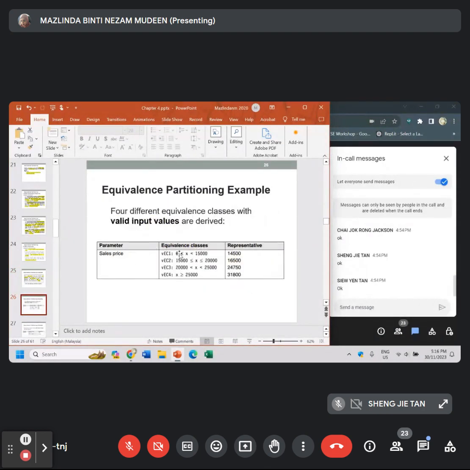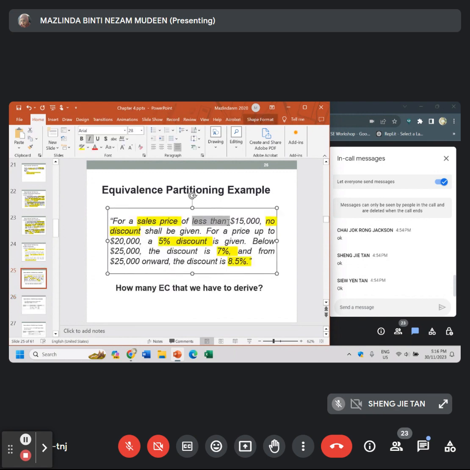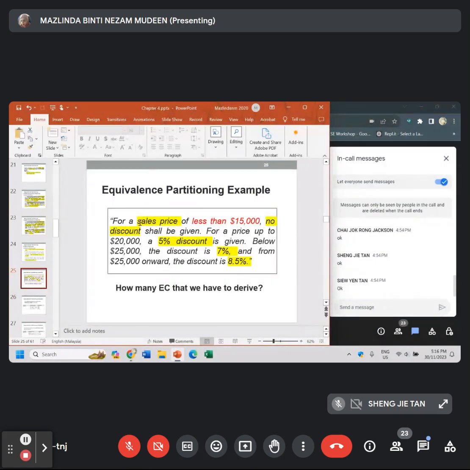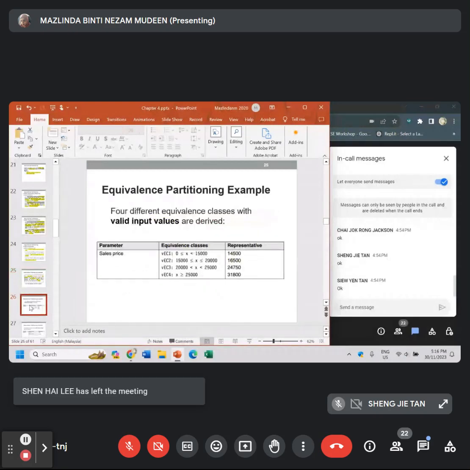So the given range here is 0 to 14999, because the statement said less than 15,000. So it means 15,000 is not counted here. If there is no sales happen, 0 to 14999, there will be no discount or 0 discount happen. This is the first statement.